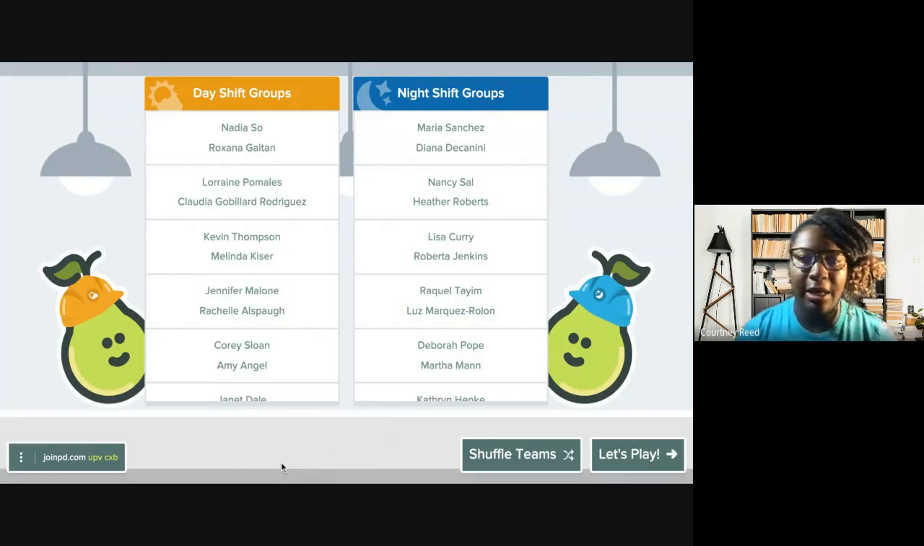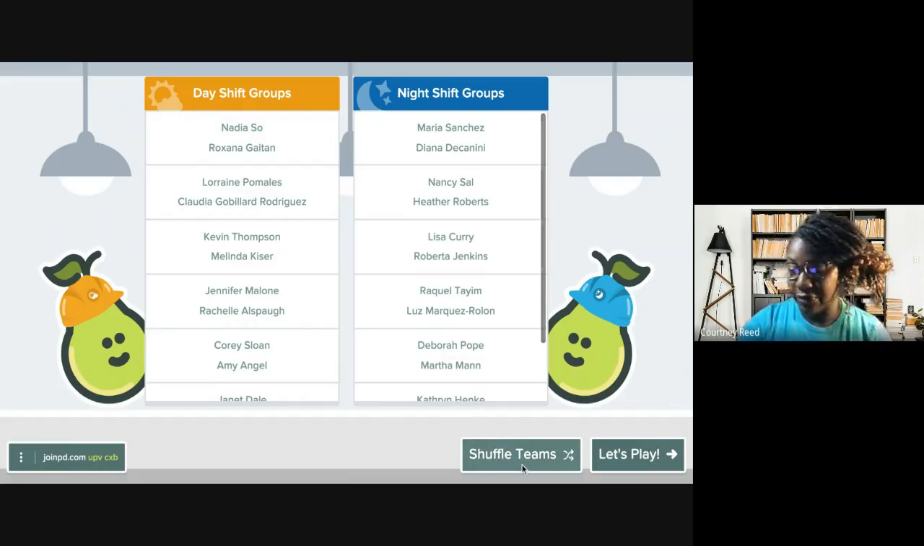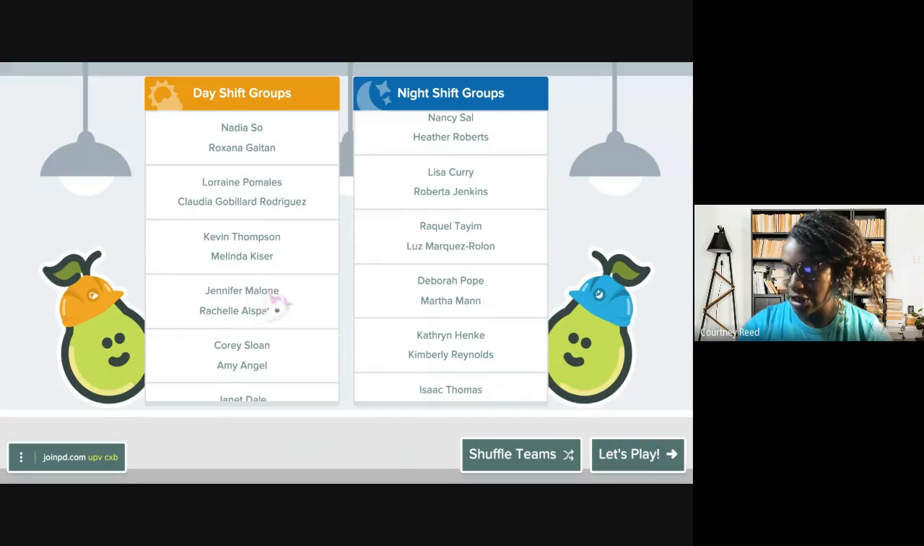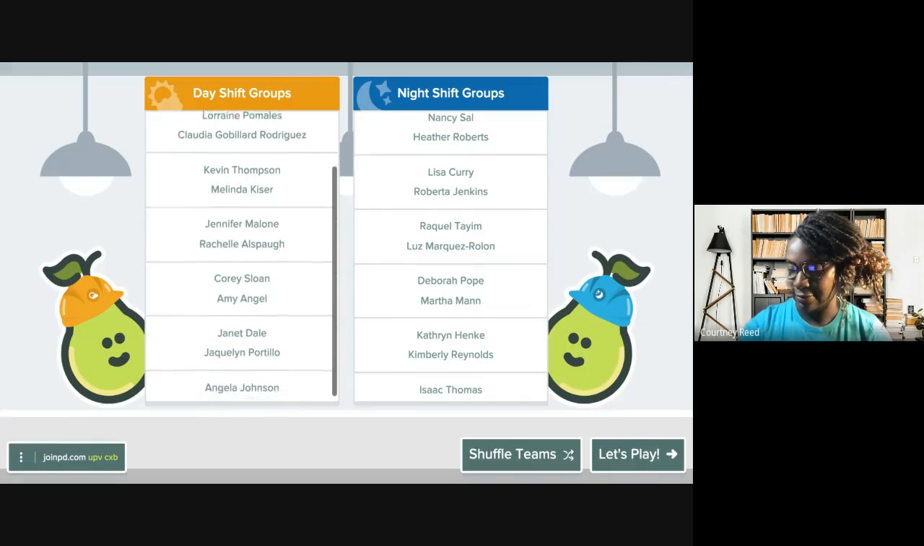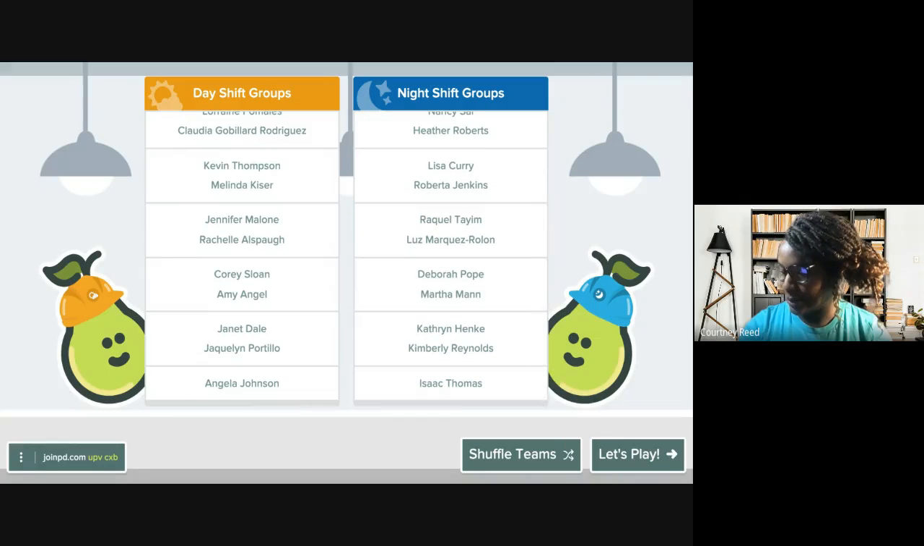Okay, and we've got the orange day shift groups and the blue night shift groups. You can shuffle teams if you see 2 people that really don't work well together. It doesn't really matter though, because you don't have to talk. But you could shuffle the teams up if you don't like the pairings. So I'll let the day shift take a look. And then we've got the night shift. Okay, so let's go ahead and play.